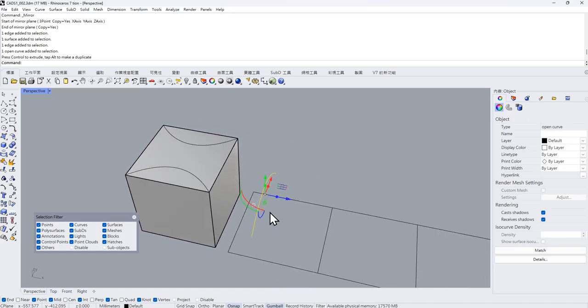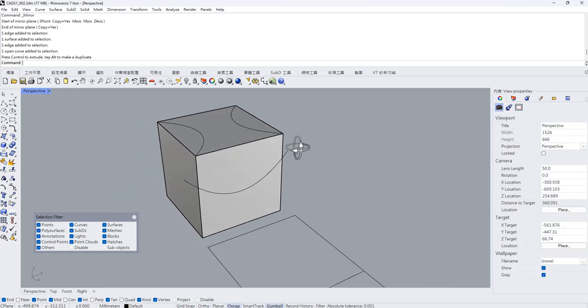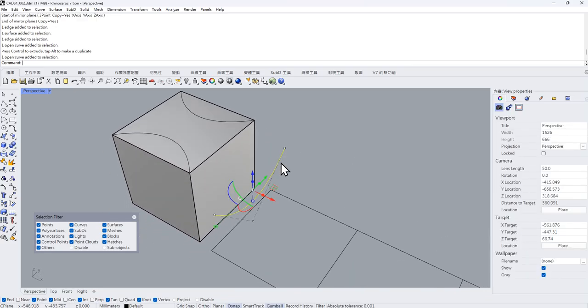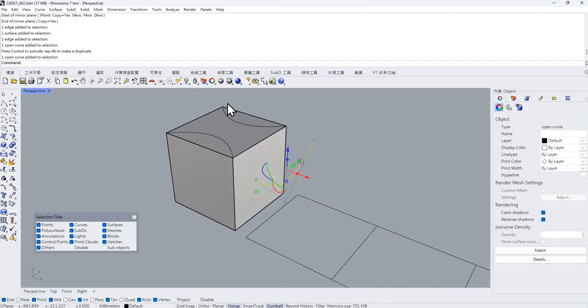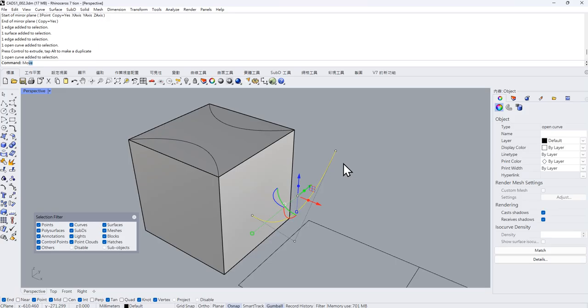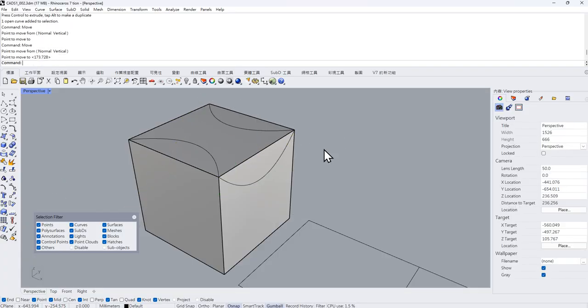All right, so probably I did the wrong side. Let's rotate again. Okay, so that's the right side. You can take a reference right here. Okay, now we are in the right direction. Let's move them to here. Okay, so now we have this.